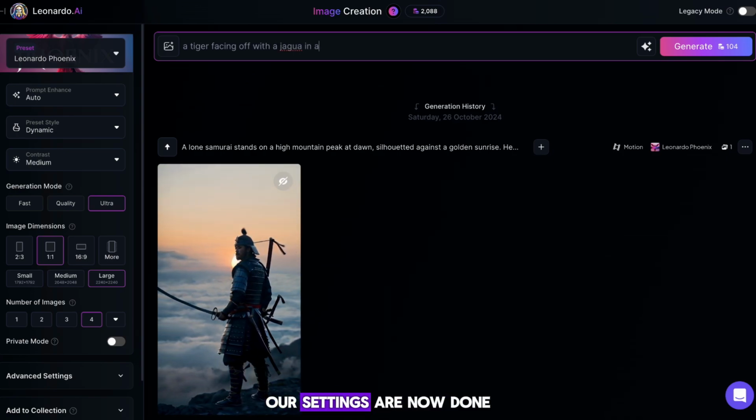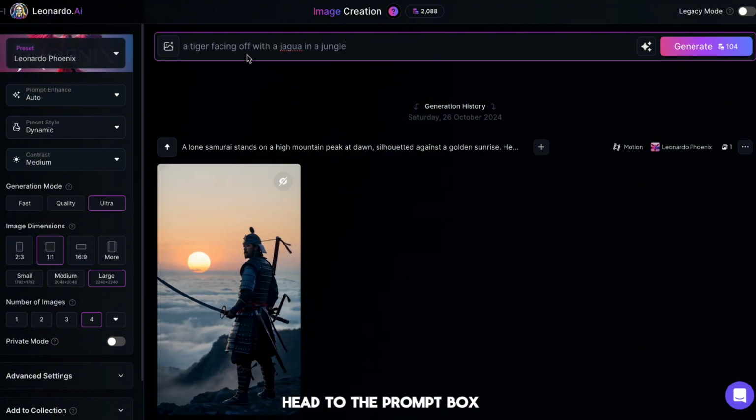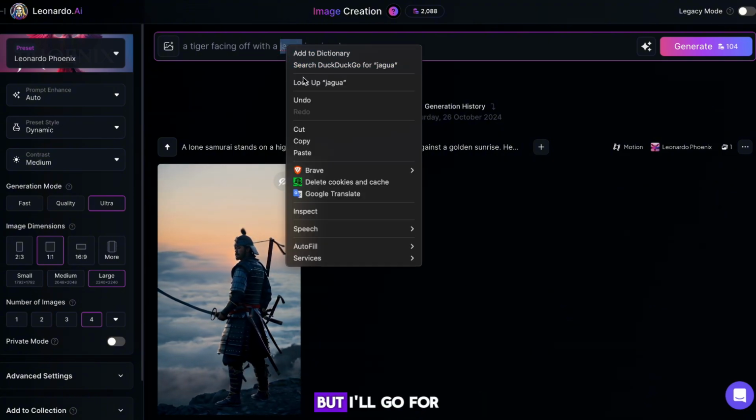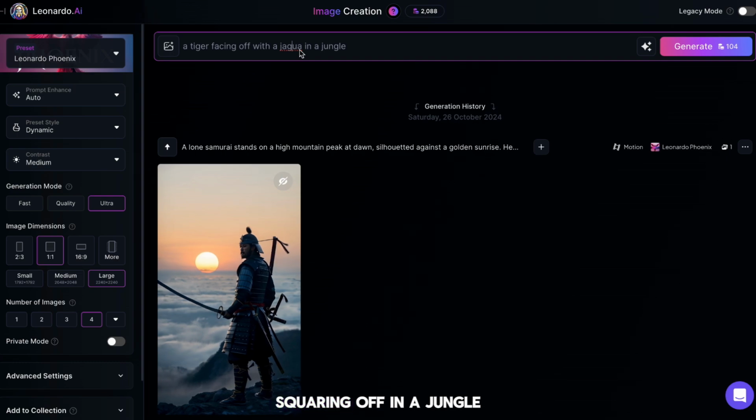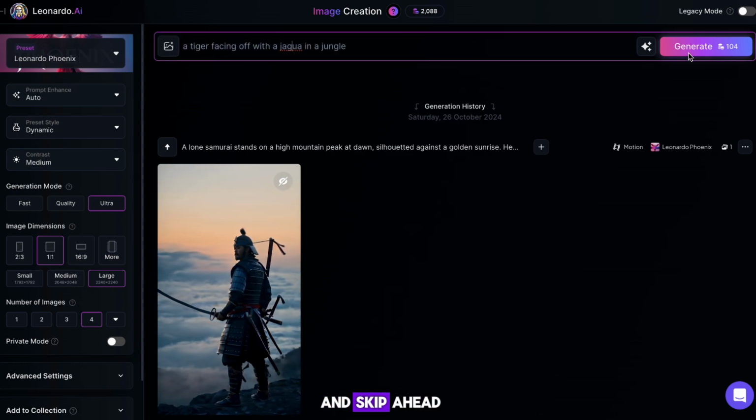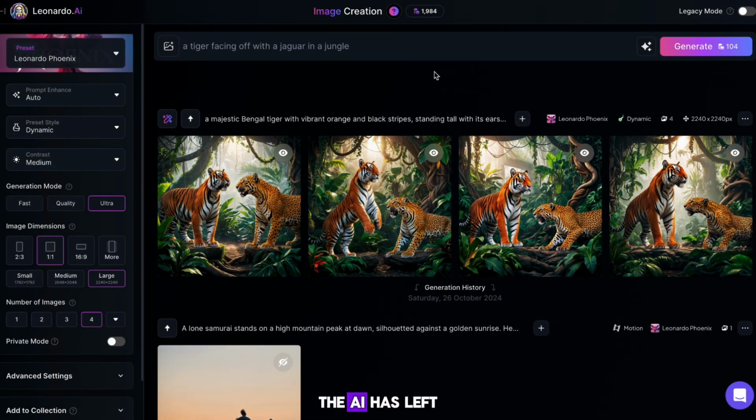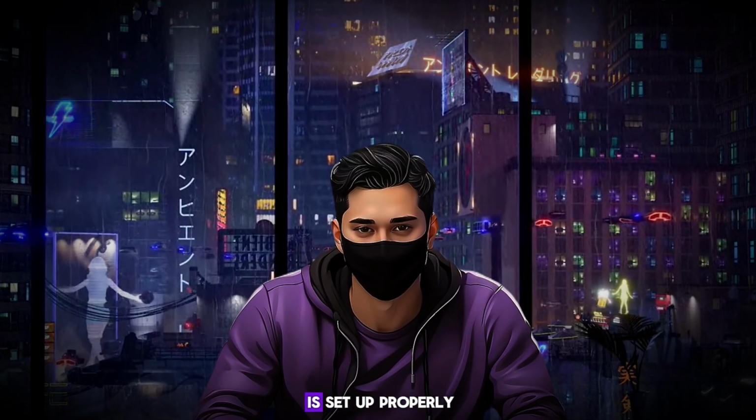picture. Our settings are now done, so I'm going to head to the prompt box. You can enter whatever you like, but I'll go for a tiger and a jaguar squaring off in a jungle. I'll now hit generate and skip ahead. As you can see, the AI has left me with 4 amazing options. You want to go ahead and just save the one you like the most and set it as your profile picture. Right guys, our account is set up properly.